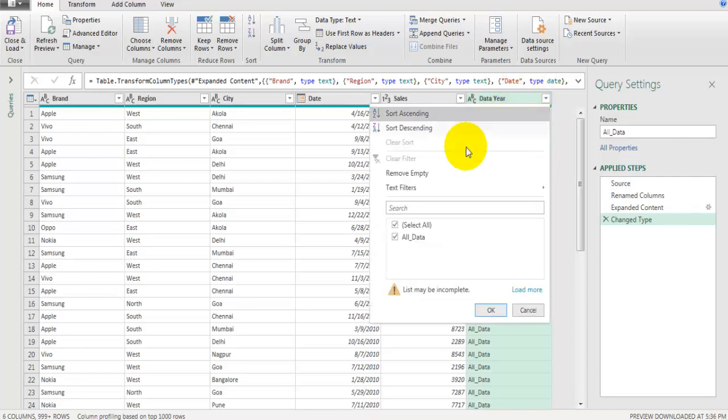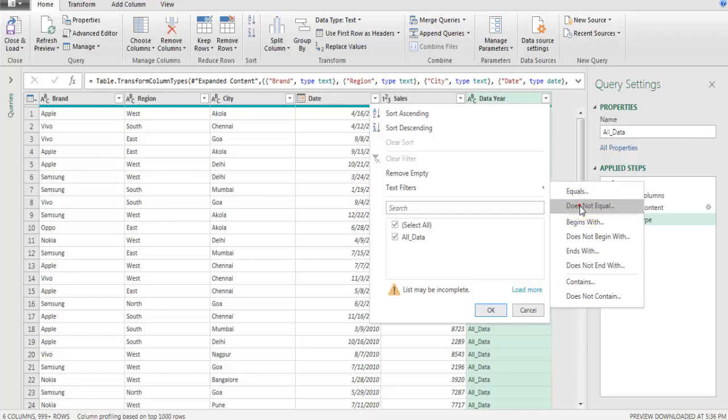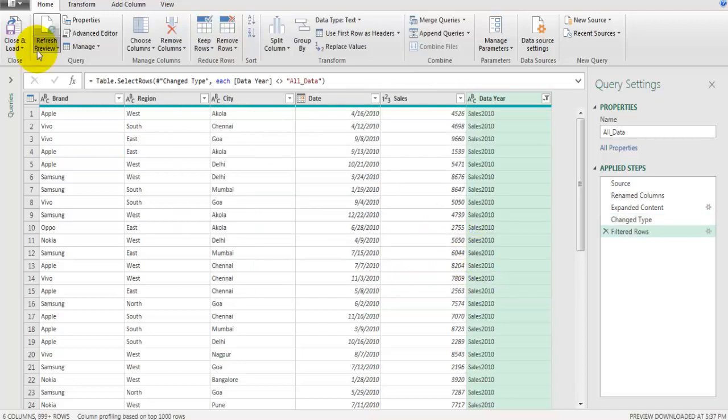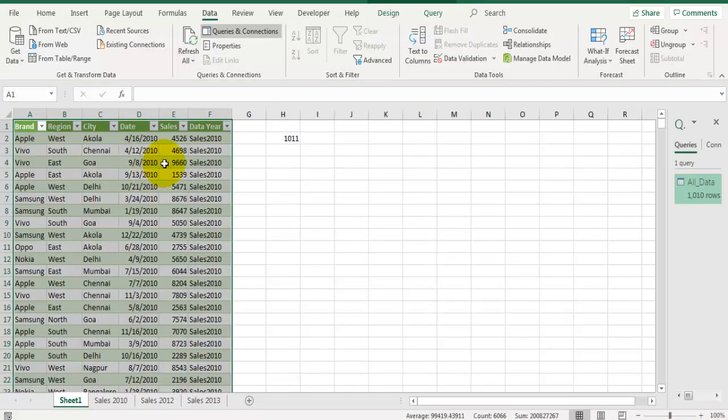Click on this down arrow, click on text filters, click on does not equal to, and here let's say all underscore data. That means we want data from all the other tables except this all underscore data, and click on OK. Now the filter is applied, click on Close and Load, and this will get refreshed, and boom, you can see data is consolidated, updated data is also consolidated, and the recursion issue is also resolved.